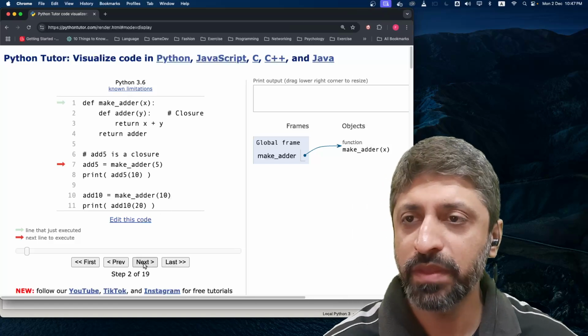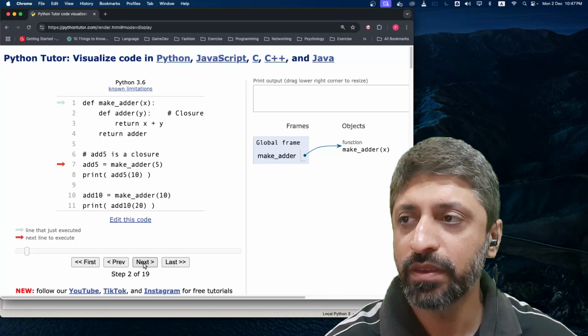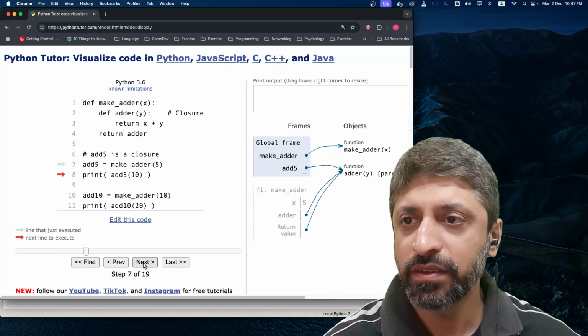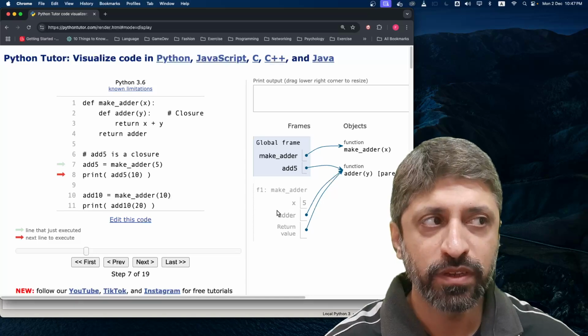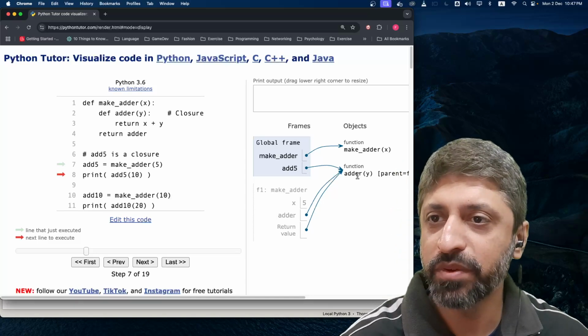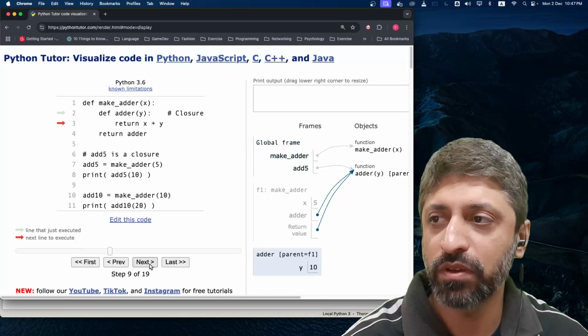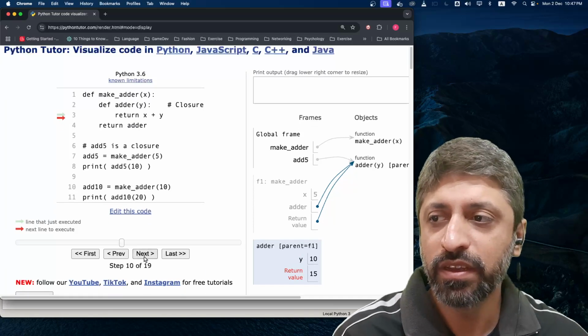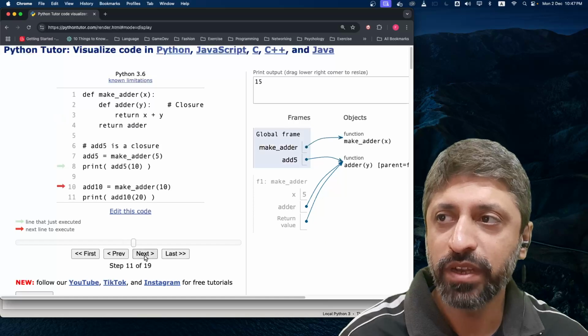So here you can see that it created an error, okay, and the frame has been deleted here. But the thing is, it remembers from which frame it has to pick the value of x. So when we call add 5, this is going to go to its parent frame, even though x is not here in this adder function, and then it's going to return that value, and then it's going to give it back.